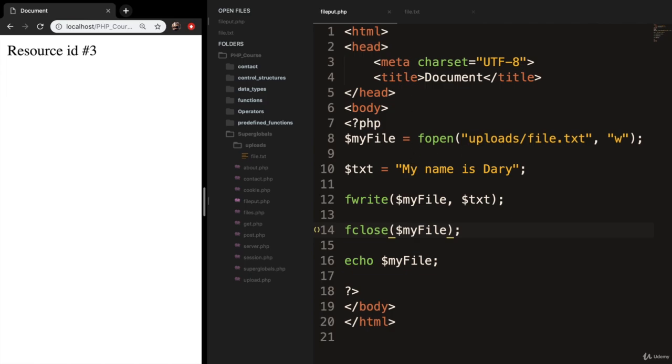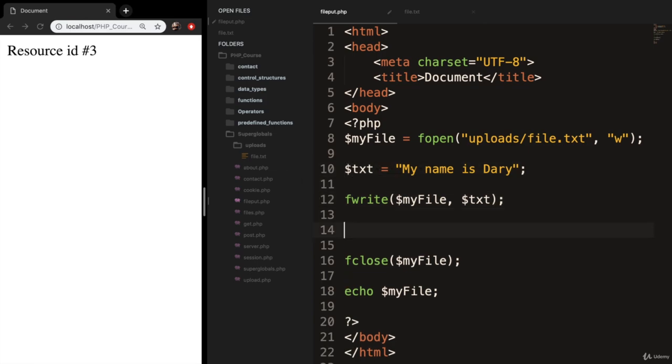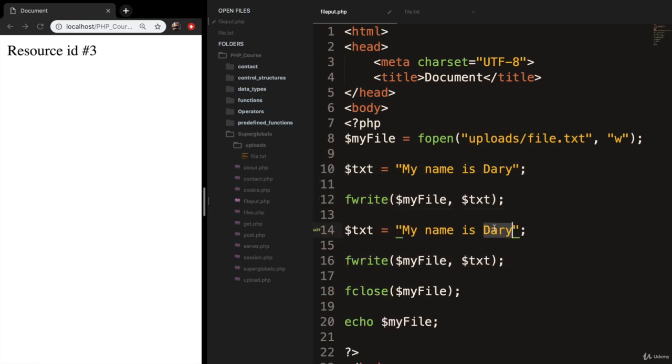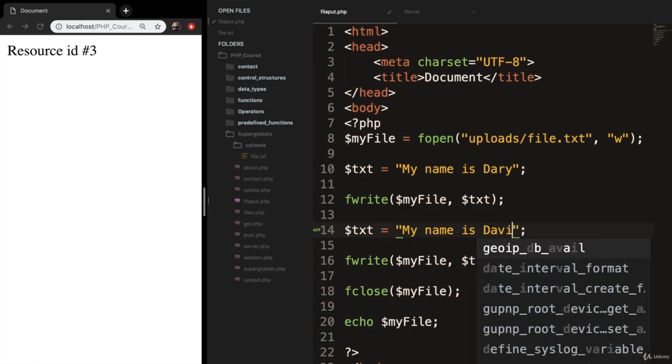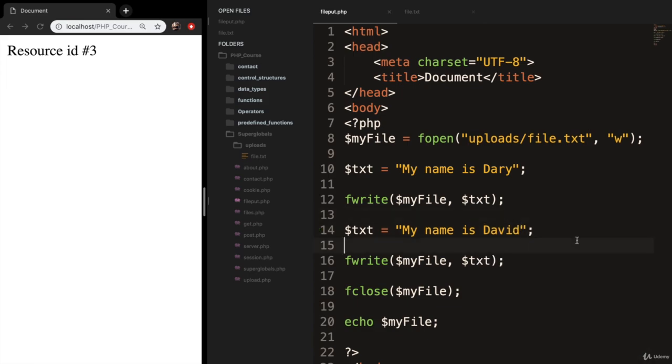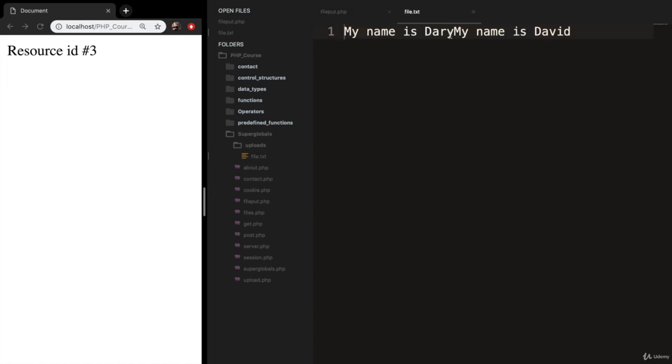So what we want to do now is copy paste our variable text and our fwrite and paste it below it. And let's change my name of the second text variable to David. Let's save it. And if we refresh the browser, and let's close file.txt first, and let's open it again, you can see that my name is Dari and my name is David just got printed out in our file.txt.